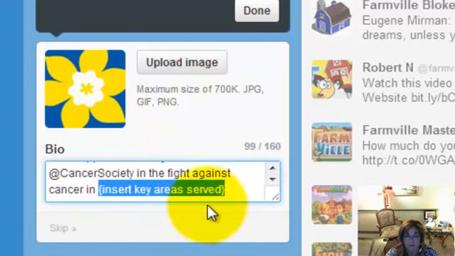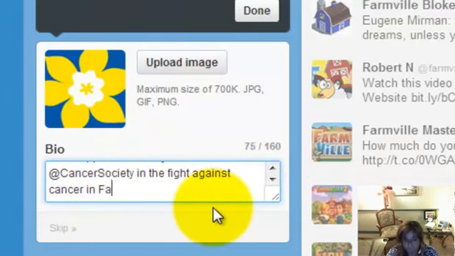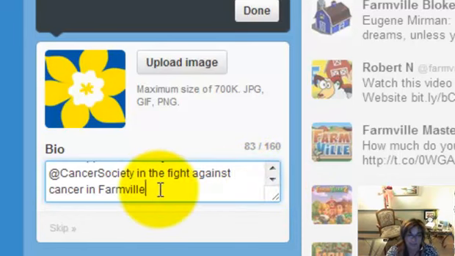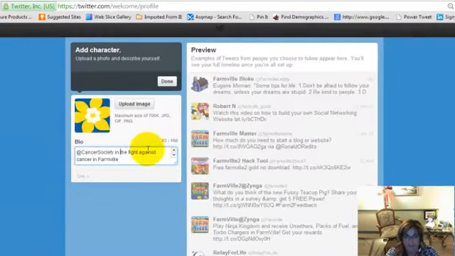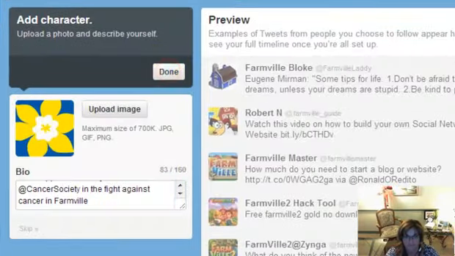here. So of course we are Farmville. So I'm going to say in Farmville. Do not put Farmville there. Put in your own community's name. Now, if you happen to have different Twitter accounts as well, this is where you want to put in your other Twitter accounts. But this is the handle for the Canadian Cancer Society, so you want to put that one there. Okay, so now we click on Done.